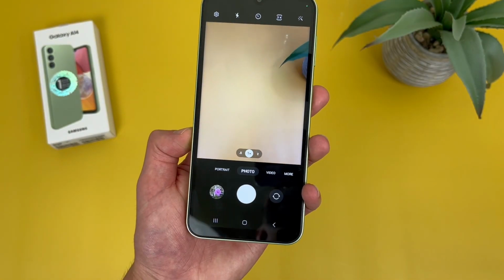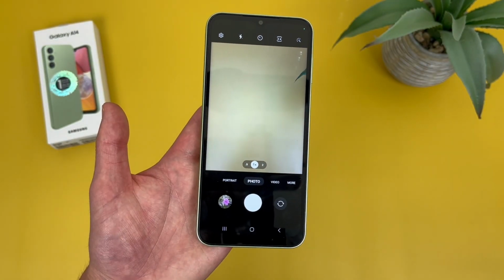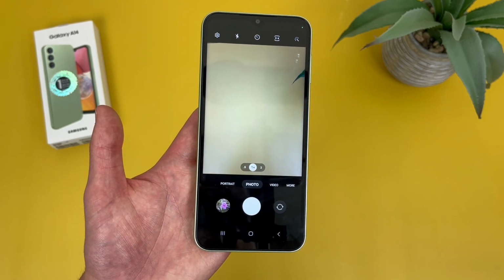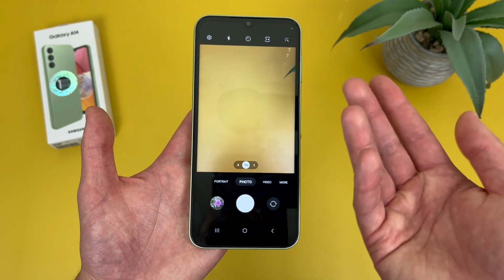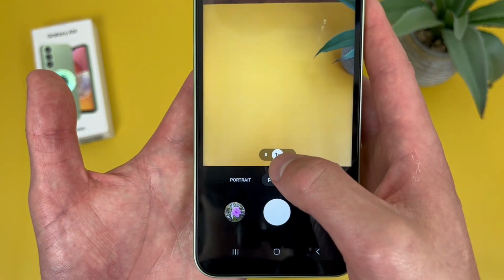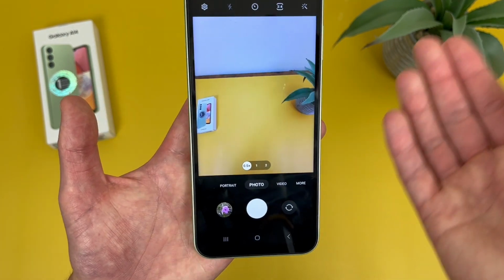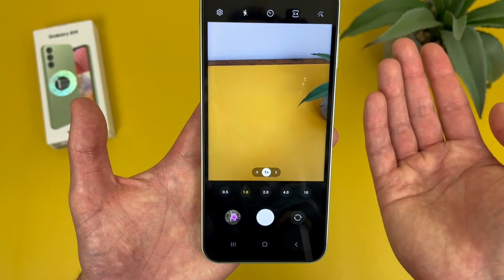Now I'm going to show you how to use the ultra-wide camera. Now unlike its 5G counterpart for some reason, the Samsung Galaxy A14 4G actually does have an ultra-wide camera, so with this phone you can get those wider angle photos. To do this, simply hit the 0.5 right here. And as you can see, you can fit a lot more in the frame. And then to go back, hit the 1. And now we're back to normal.